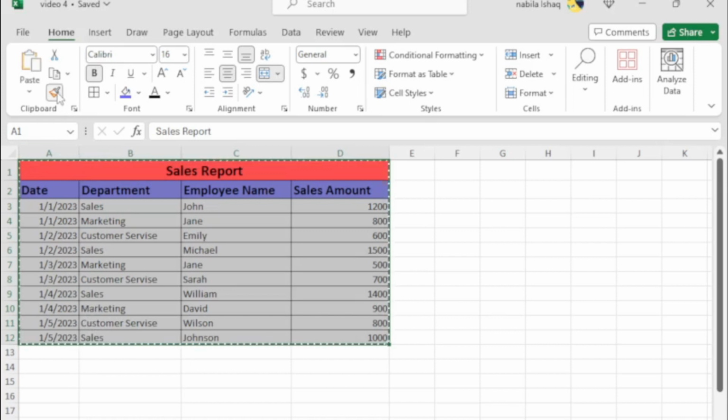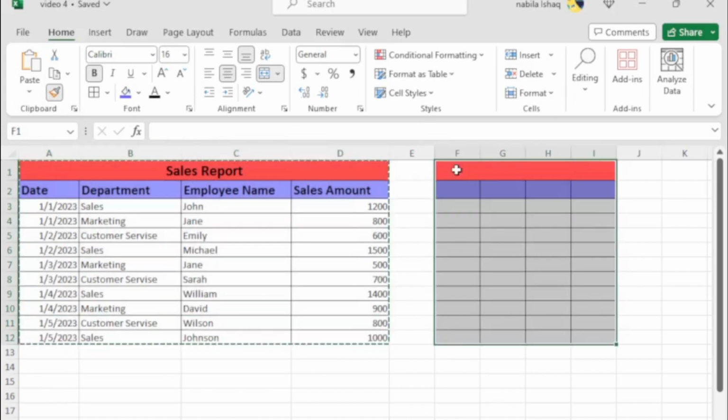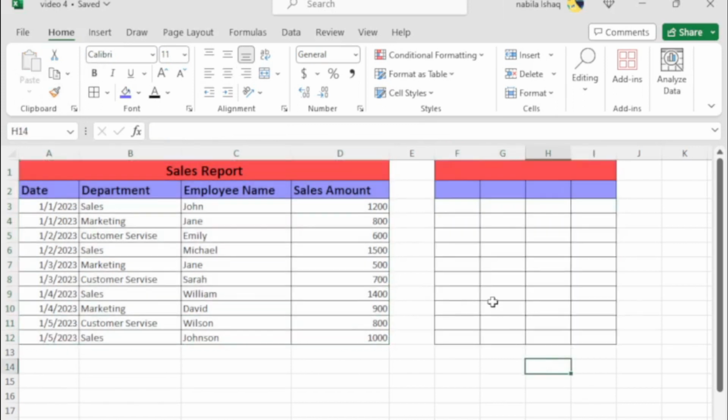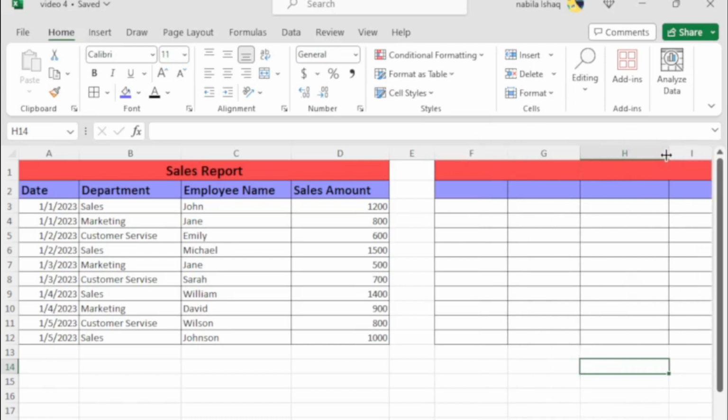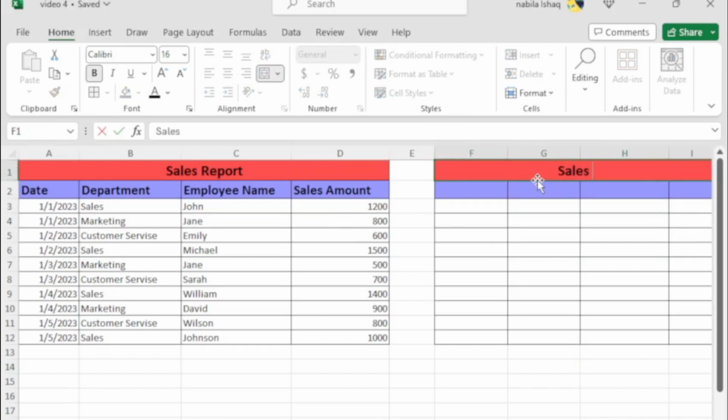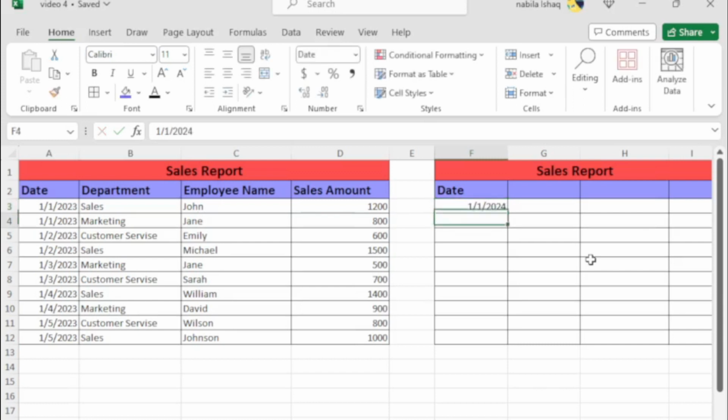So in this video we will learn how to copy specified cell formatting from one cell to other cells in Excel. The format painter in Excel makes it easy to copy the formatting of a cell and apply it to another. And with this format painter all the cell formatting will be copied to other cells.